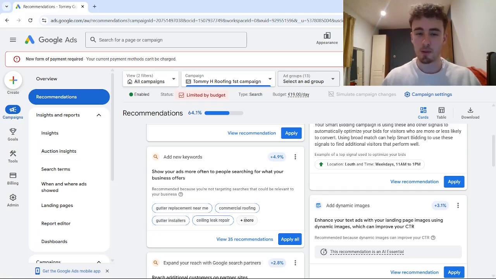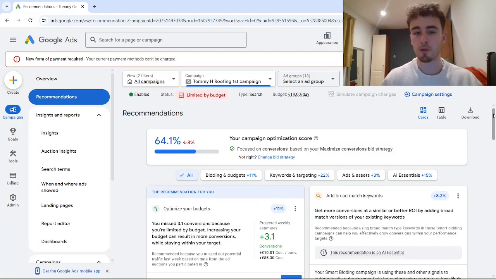And a lot of the keywords that they'll recommend that you add to the campaign are often irrelevant to the services that you offer. So you don't want to add in these keywords yourself because you should have done your own keyword research at the beginning, and you don't want to add in these suggestions that Google are giving you. So those are the most common recommendations that Google will give you.